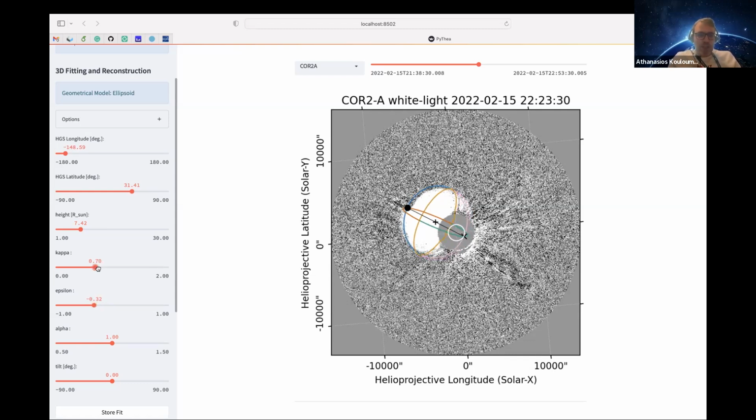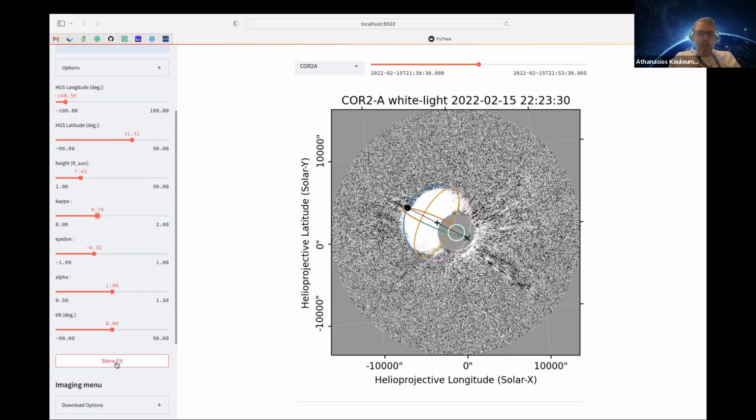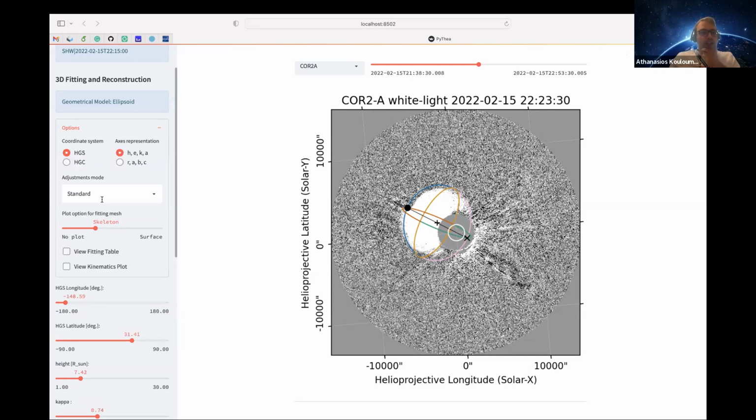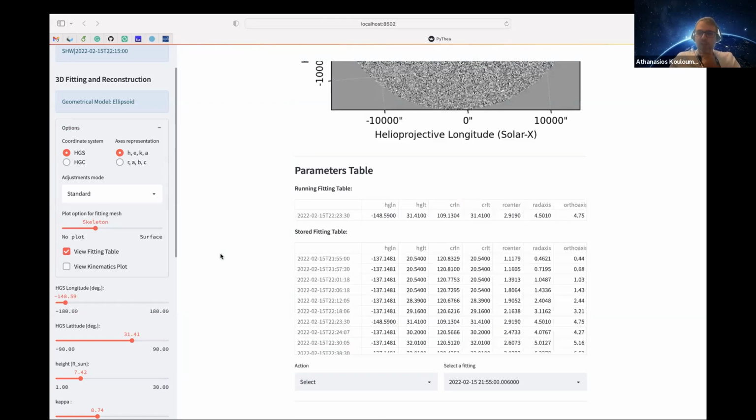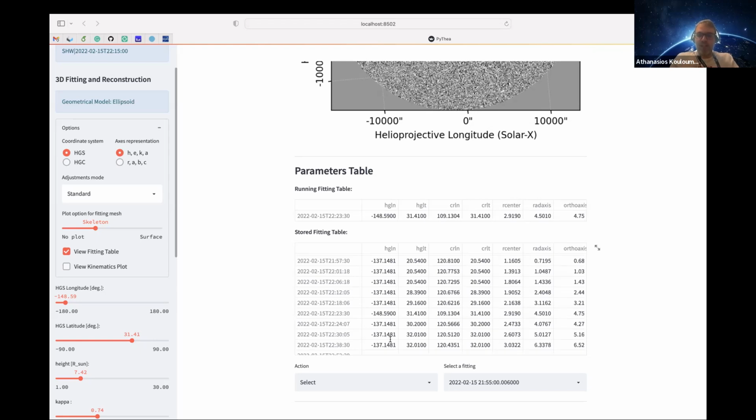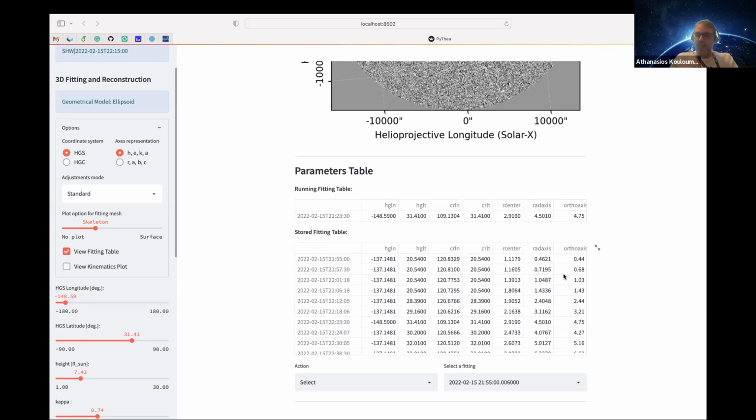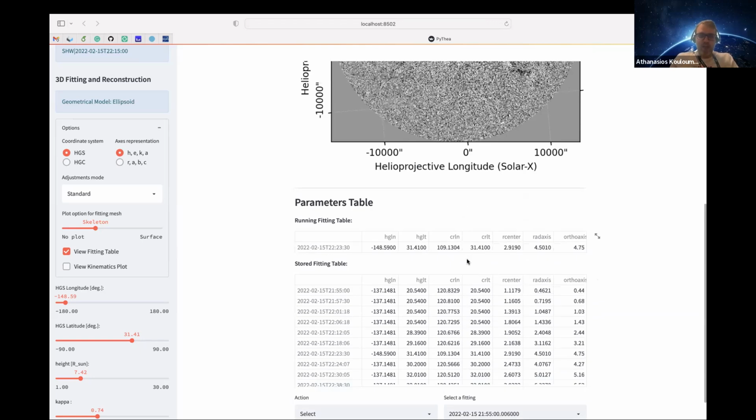So I can proceed, and I will store my fit. I have already stored one fit. I will go here in the options and view the table with the fittings. I forgot to mention that if you already had a fitting, you can load your previous results and work on those. All these things here in the table are my previous fittings.